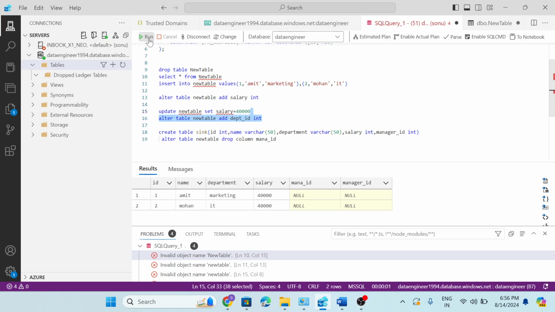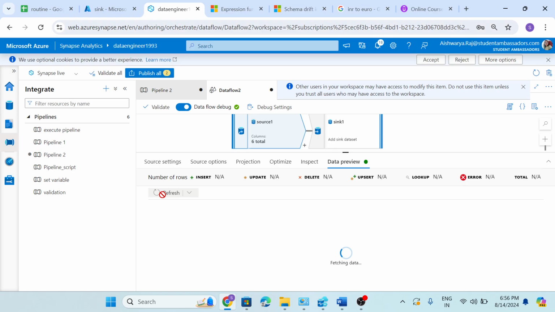So we can see a new column is detected. Okay, now here we don't need to click on import schema. We just need to refresh, and we can see the new column. This is how allow schema drift works, so we don't need to make any changes. Whatever change happens at the source, in allow schema drift, we can see the new column.